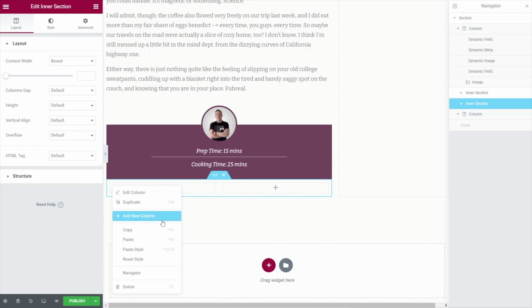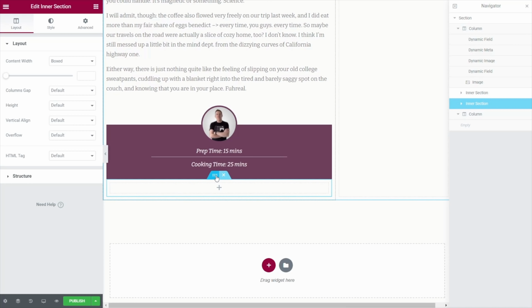Let's delete that second column. So we're just going to delete that. And we're going to do like we did before. We're going to select this entire section and we're going to set our column gap to be no gap. So now we've dealt with that.